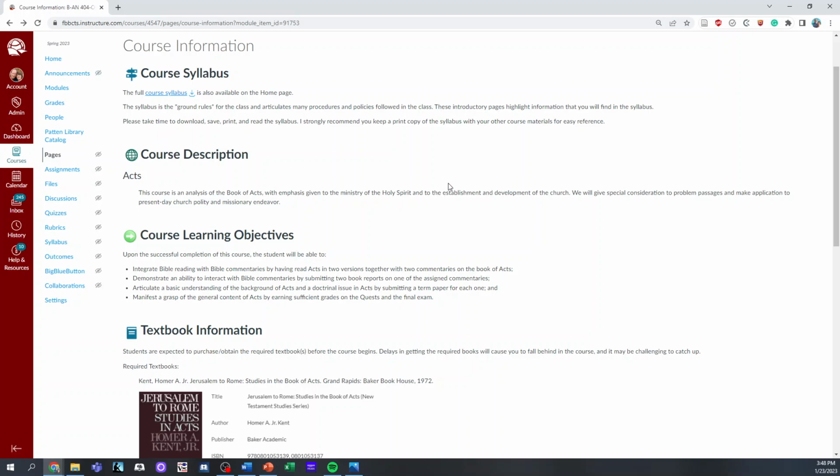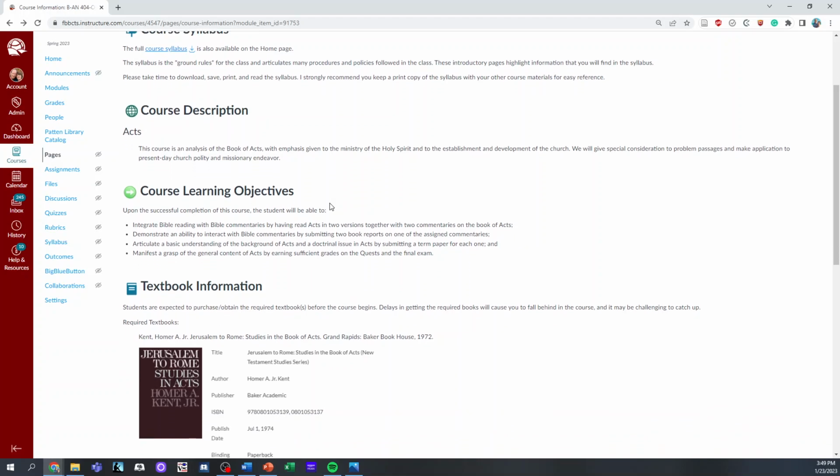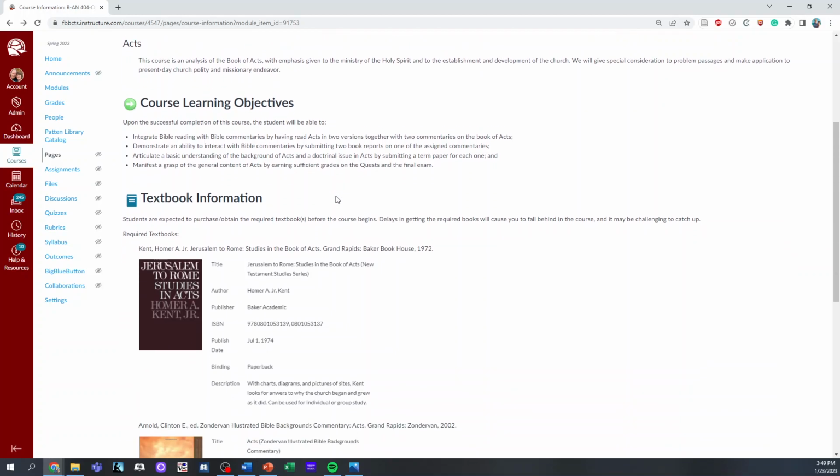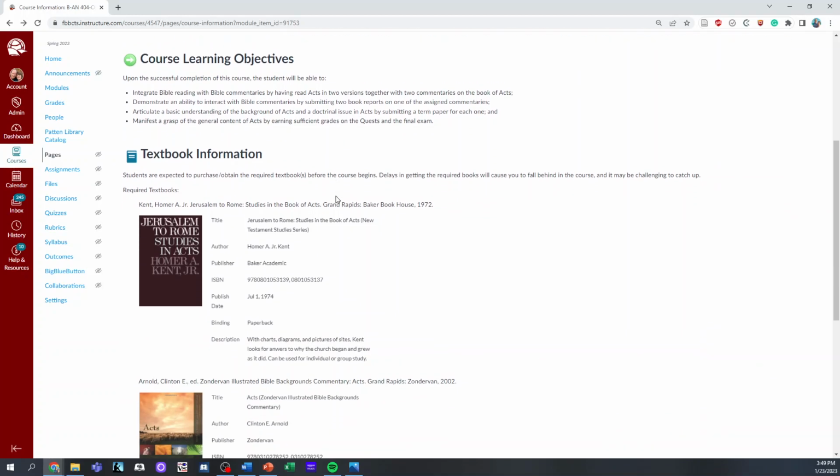First, you'll notice there's a course syllabus, and you can access that on the home page in Canvas. You're expected to read through that and get all the information down that you'll be needing. Then the course description is next, and that tells you pretty much in summary fashion what the book of Acts is all about. And then there are some course learning objectives that tell you what we want to accomplish as a result of having studied this course together.